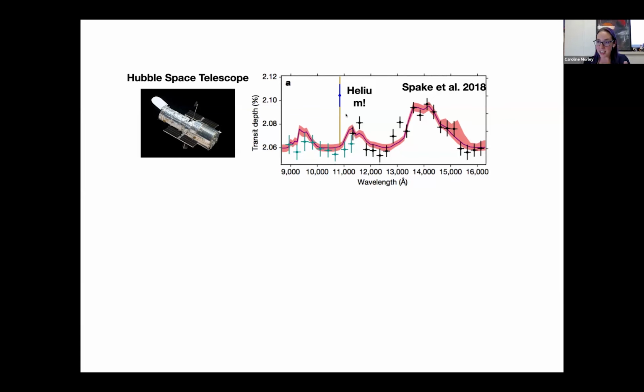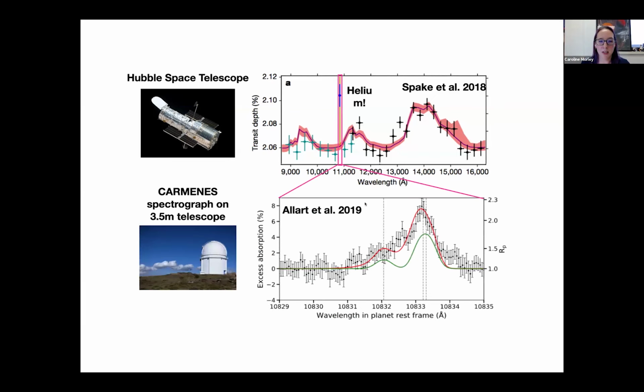And indeed it is. The Hubble Space Telescope is actually not the best facility for doing this. You want to do this from the ground where you can look at this line with a higher resolution spectrograph so you get more points in your spectrum. So let's do that and zoom in to this region. This was taken with a 3.5 meter telescope in the Canary Islands on the CARMENES spectrograph. We've now zoomed into 830 angstroms to this helium feature.